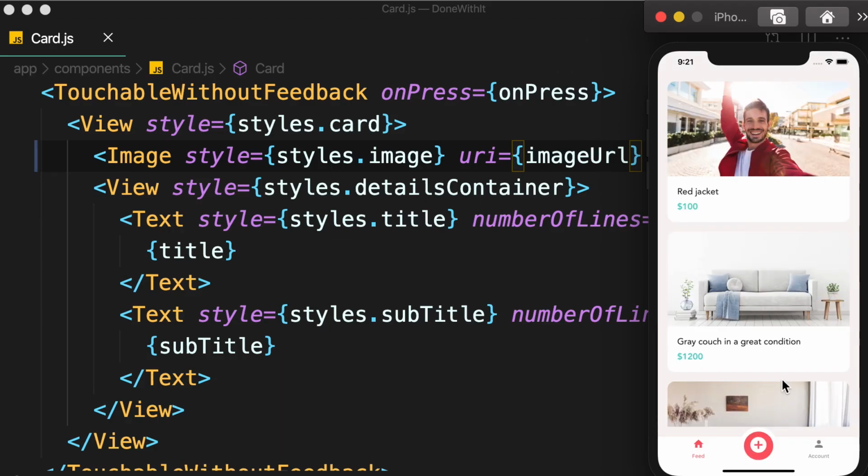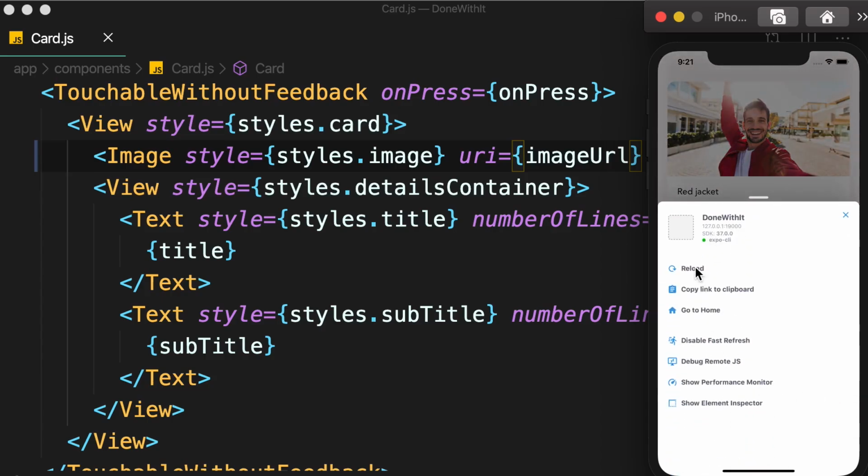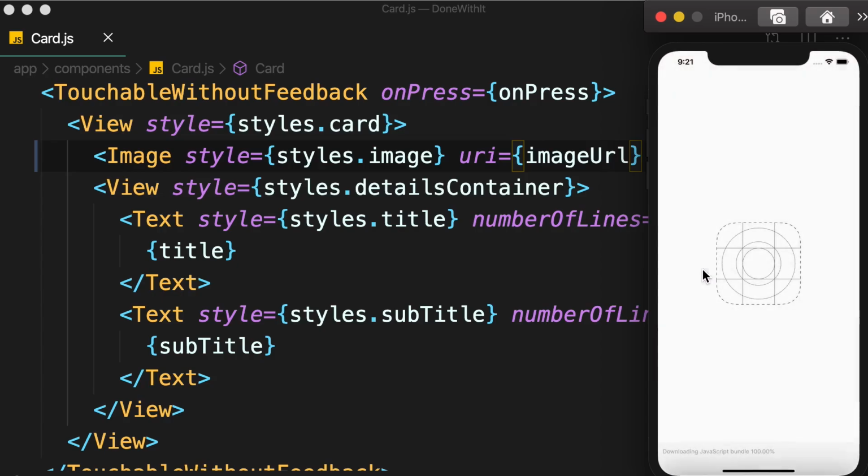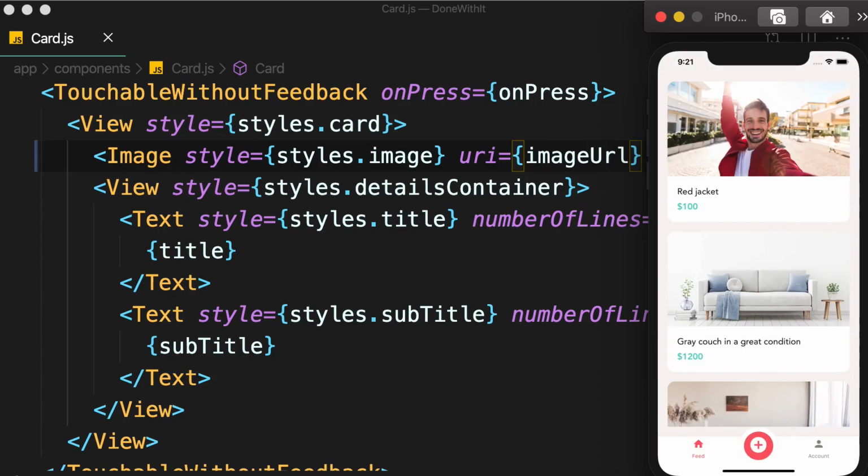So caching is working. However, there is a tiny problem here. Let me reload the app. Note that the images will appear with a tiny delay. Take a look. Did you notice? Let me reload one more time. There you go. So to solve this problem, we can use progressive loading.